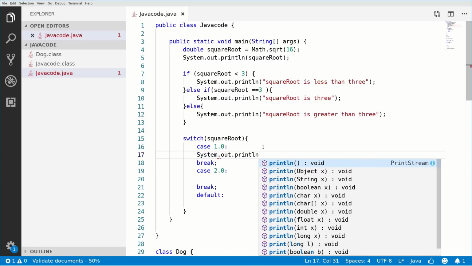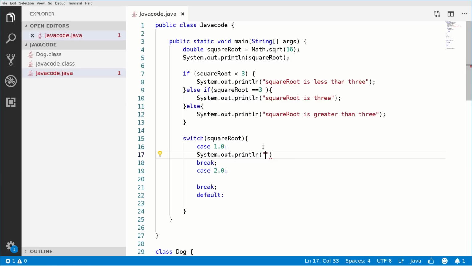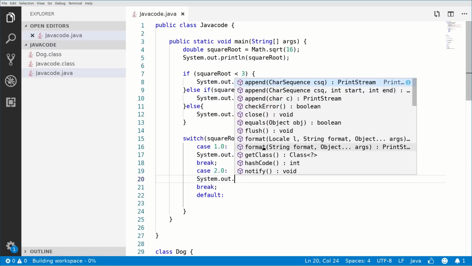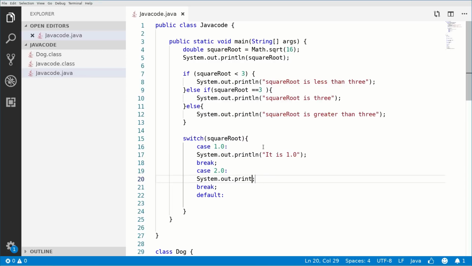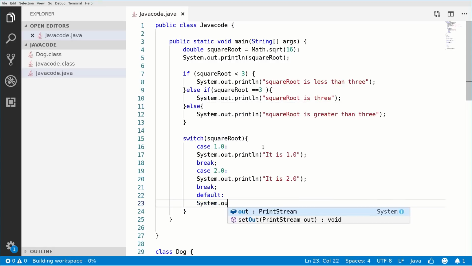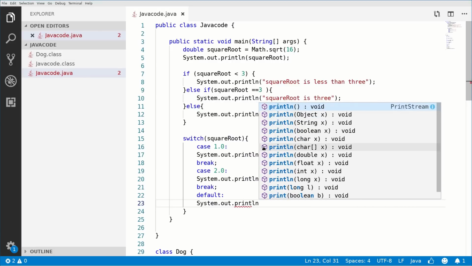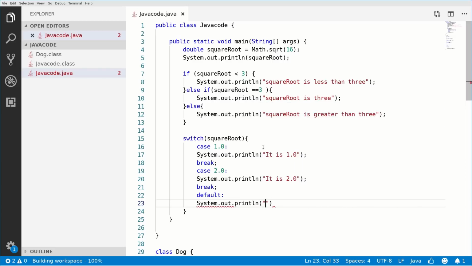So that's it. So in the case it's 1.0, what you're gonna say is System.out.println, and I'll print it is 1.0, right? Okay, and in the case it's 2.0, I can say System.out.println, and I'll say it is 2.0, right? And in the default case, you're gonna say System.out.println, and we'll set this to default case, right? Whatever the case it is.